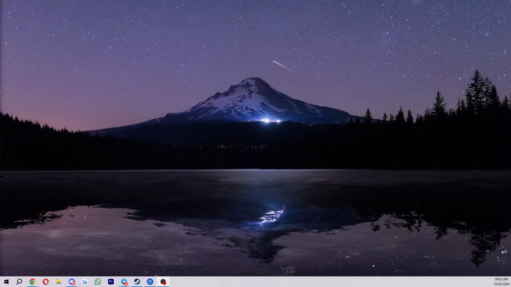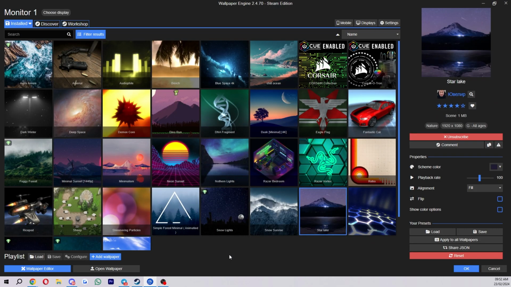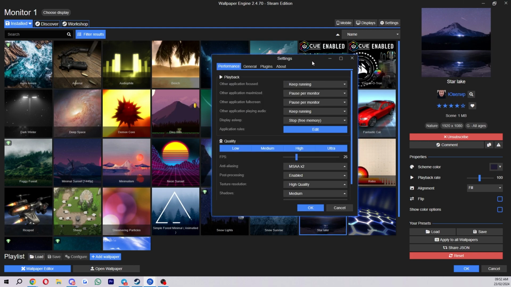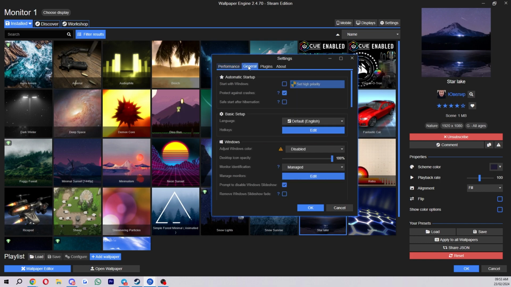So the first step is actually just to open up Wallpaper Engine. And once you've done that, it will look something like this. From there, we want to go to our settings, and we can find that in the top right corner up here. And when we click on that, it will open up this tab on the performance section. We actually want to go to general, which should be the second option here.